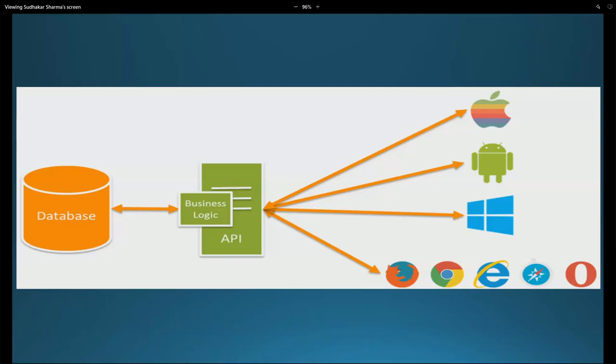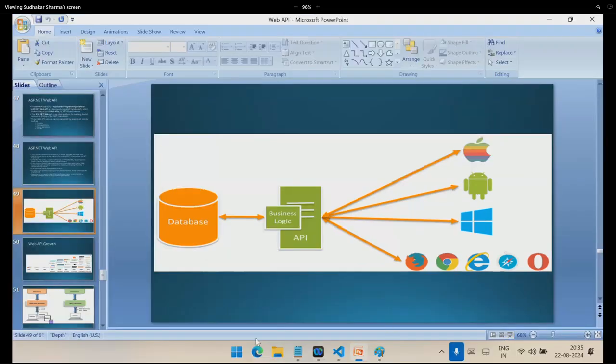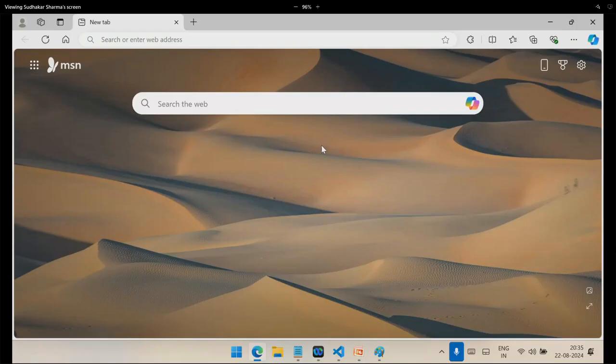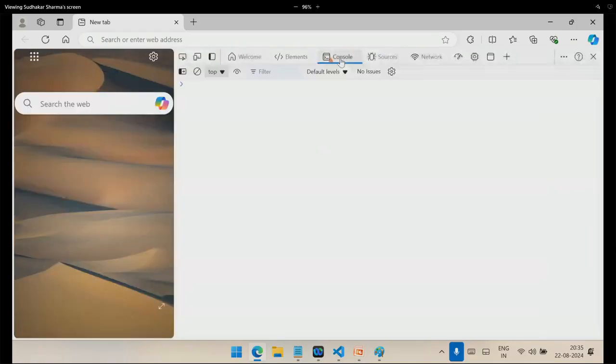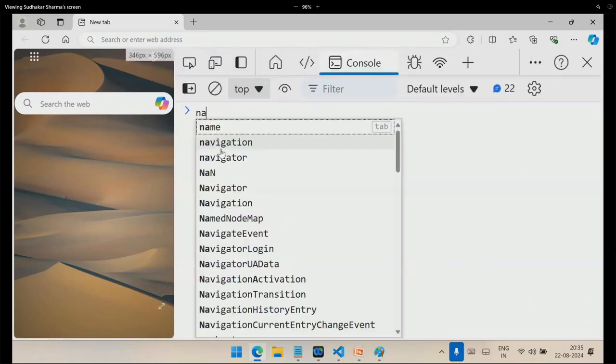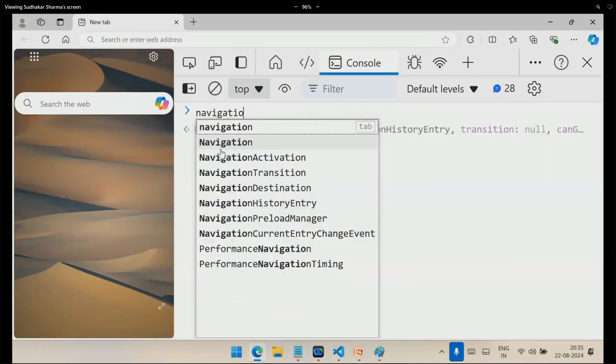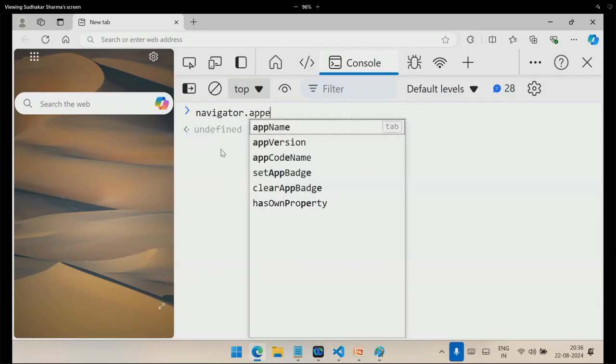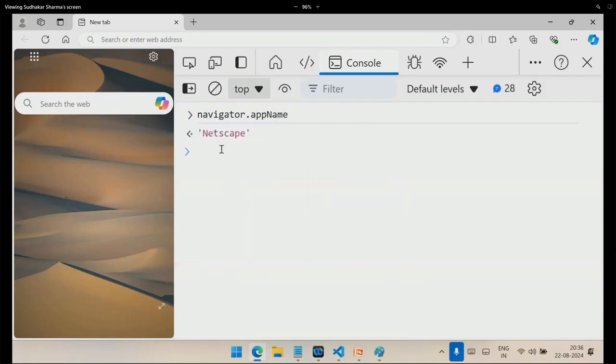The first browser we used for internet was Mosaic. After that, very popular was Netscape. Even today, every browser uses the architecture of Netscape. Suppose I'm using Edge. Let's inspect. In the console, I'm using Navigator. You know Navigator? Navigator is a JavaScript object. Navigator.appName. It is Netscape.